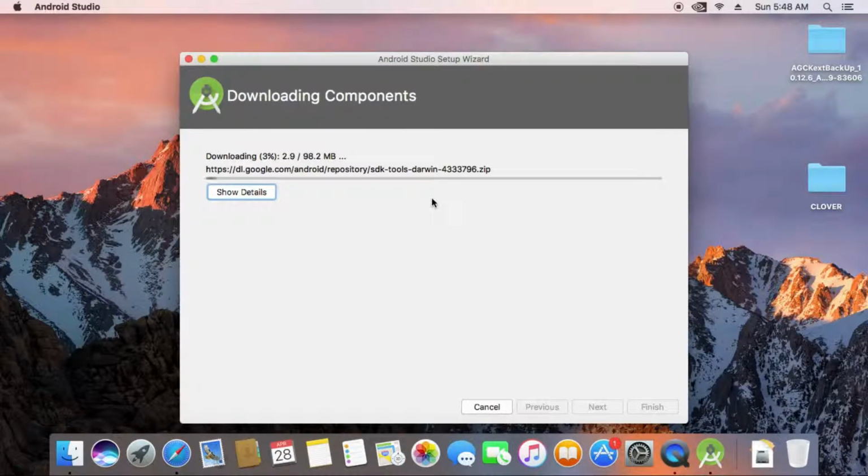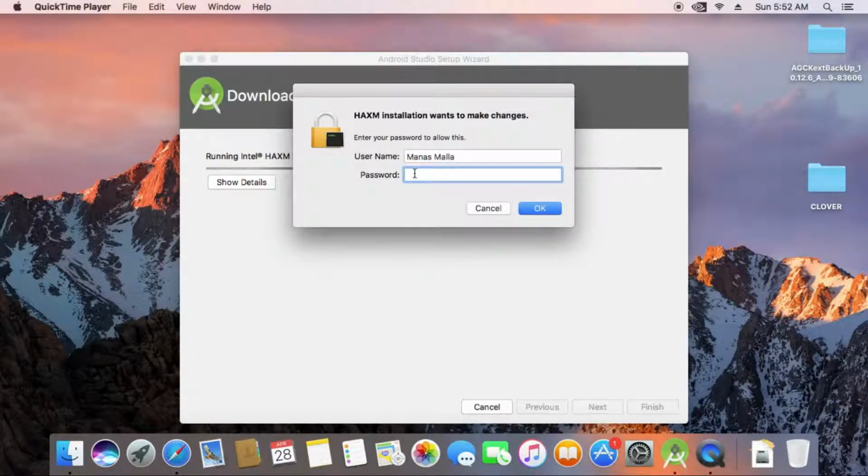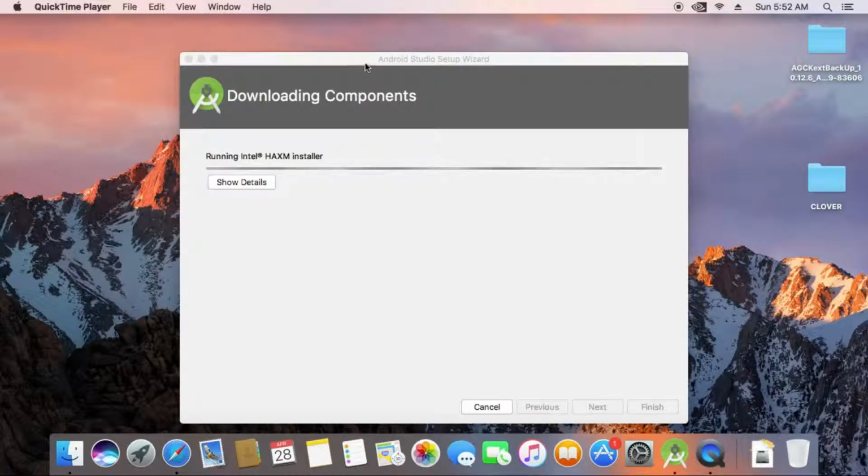SDK means all the developer kit tools that Android Studio would be requiring when we run an application. Now it's time to install HAXM. Enter your password and click on OK. HAXM increases the speed and efficiency of the Android emulator, which we are going to see how to create in the next video. Once HAXM is installed, we should be up and running with Android Studio.